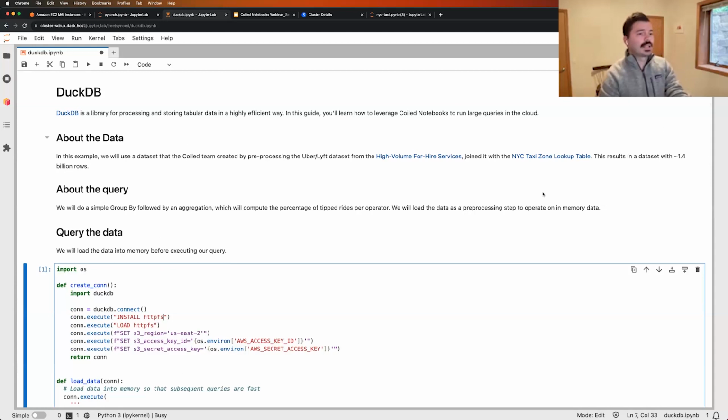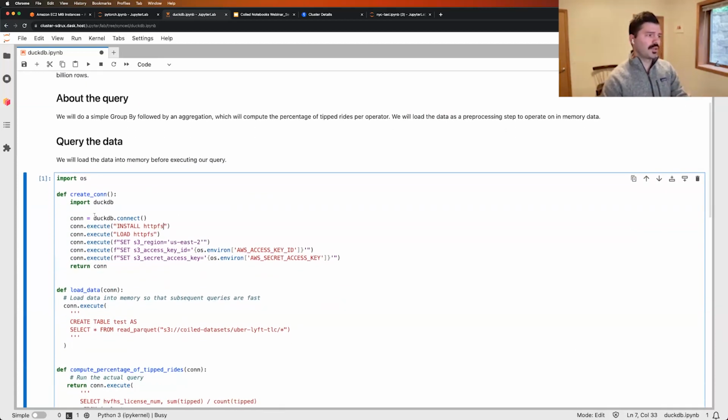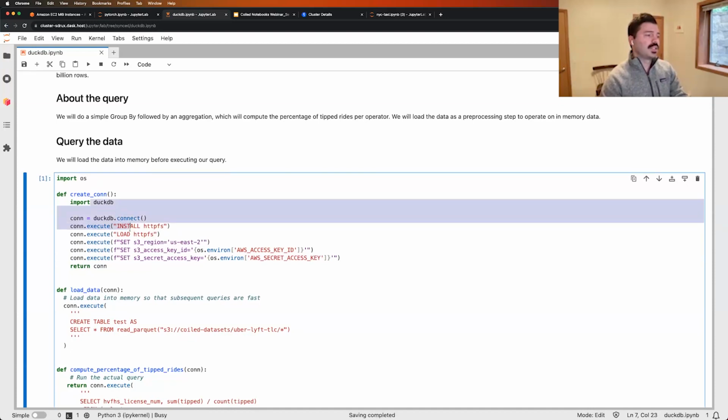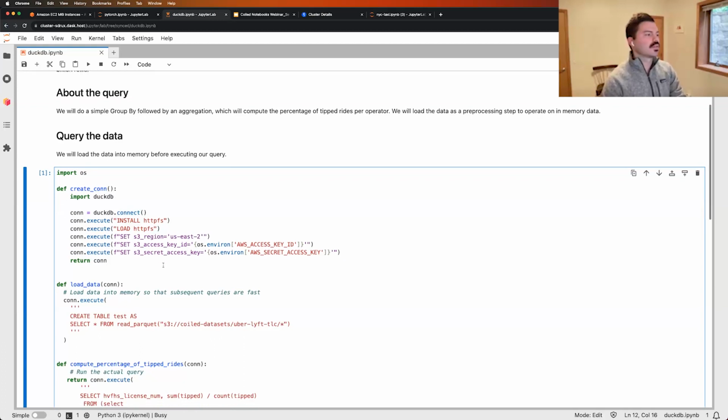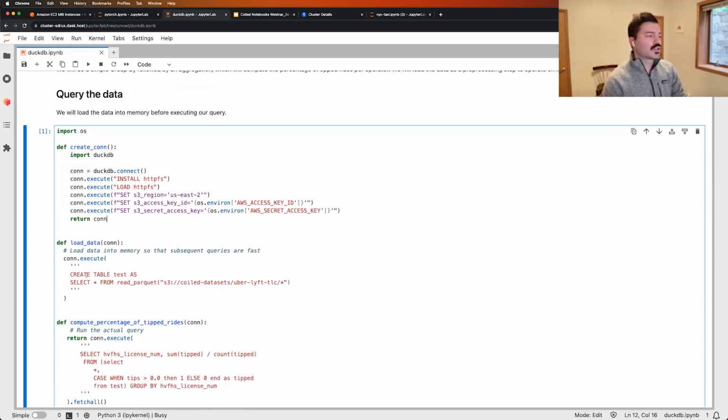So here we're analyzing, again, some New York taxi data. This time it lives in US East 2, and we're using DuckDB to analyze that. DuckDB is a popular library for working with tabular data, letting you do SQL queries and things like that. So the first thing we do here is create a DuckDB connection. And then because we're accessing data on S3, we need to set a few S3 specific bits.